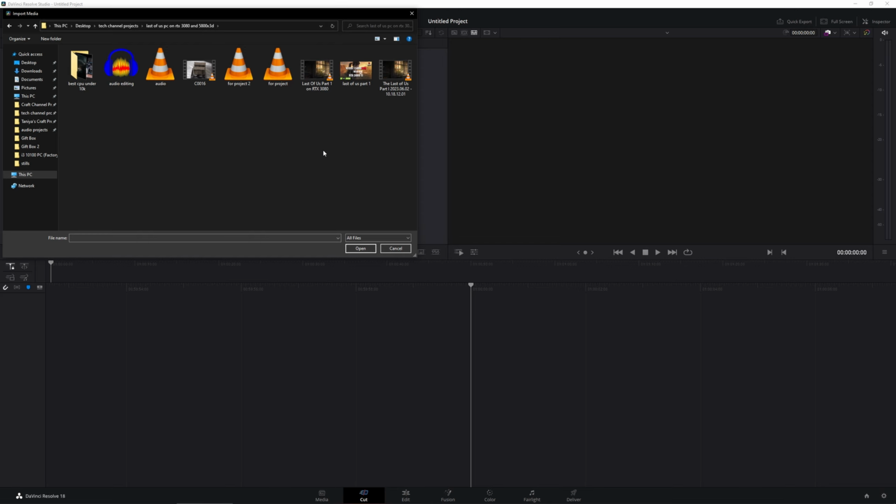It is possible that it can be of the same resolution and same frame rate. But if you have clips with different resolutions and different frame rates, it is important to know how to set your project up. So that is what I will be demonstrating here.